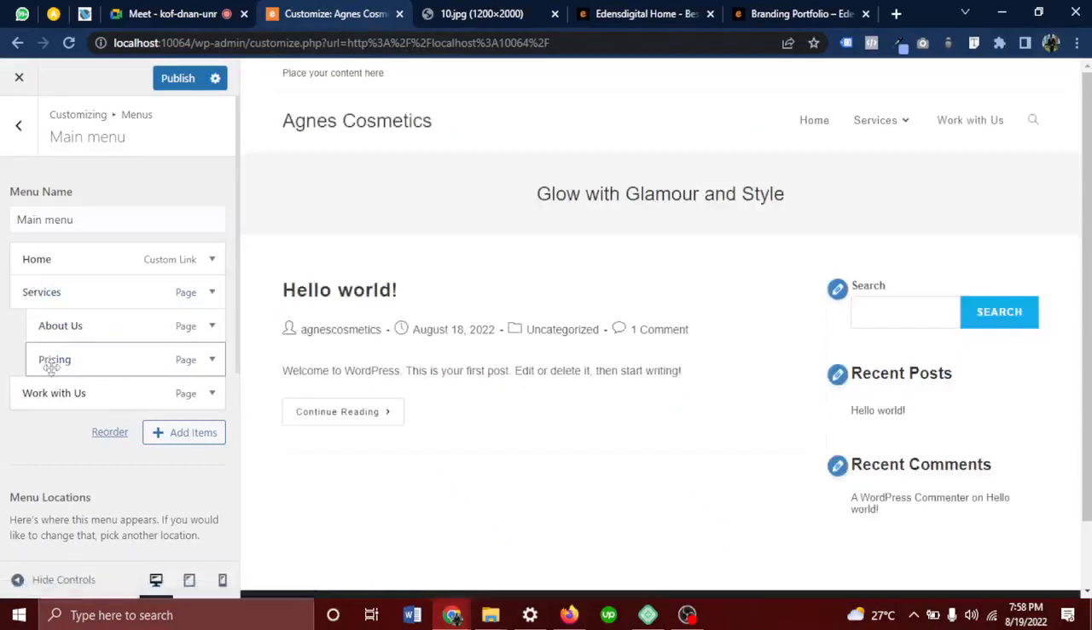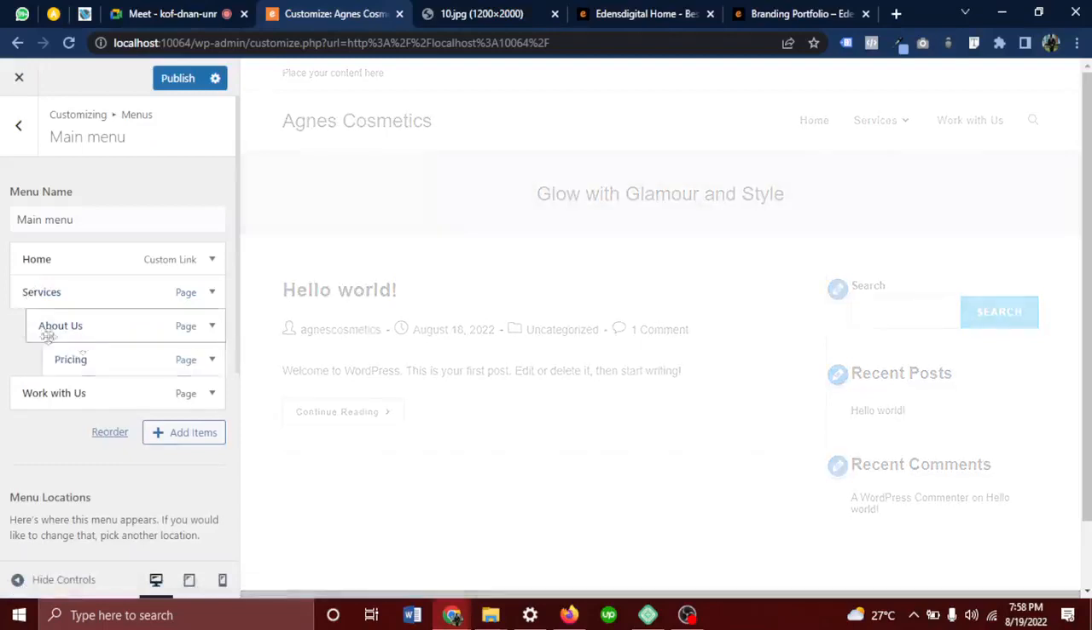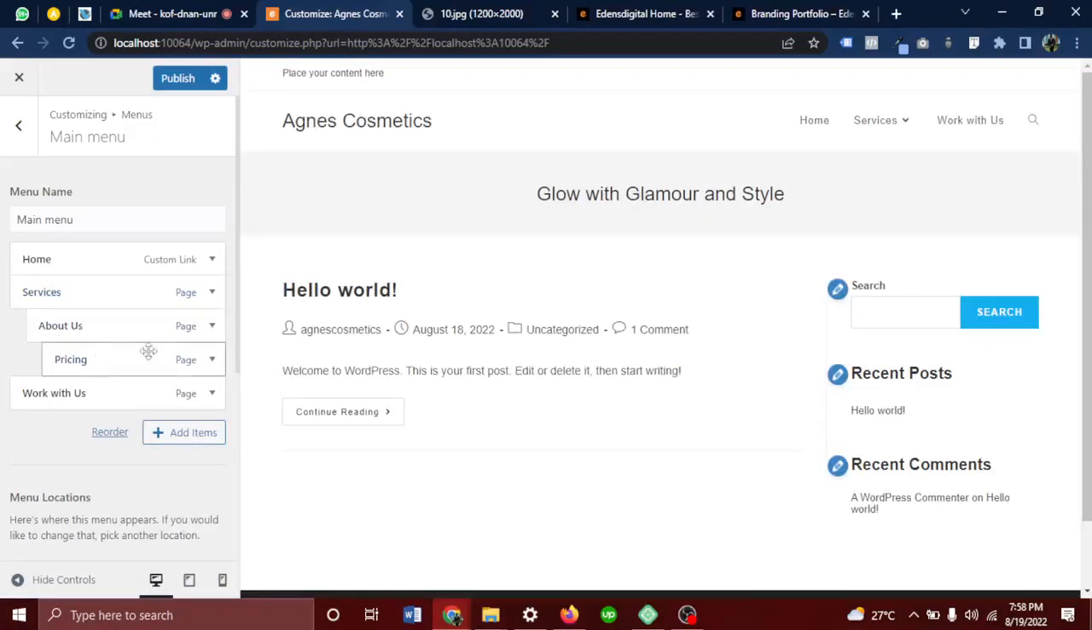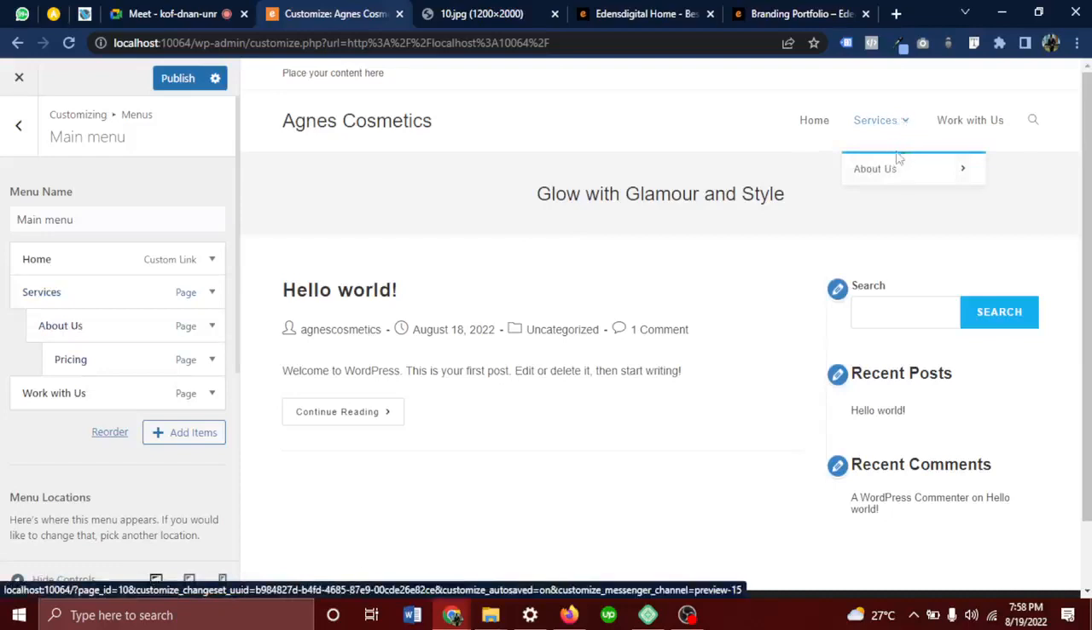Even if you want to deepen the layer one more time, you can indent this forward and make it under about us. If you make it under about us like this, guess what? It will now be a drop down inside a drop down. If you click on it, can you see? About us itself now has an extra drop down of its own. Do you understand? This is really self-explanatory.